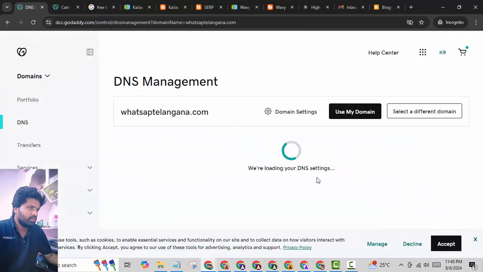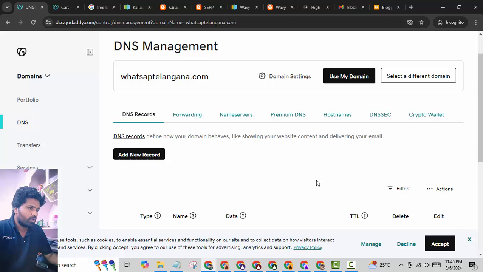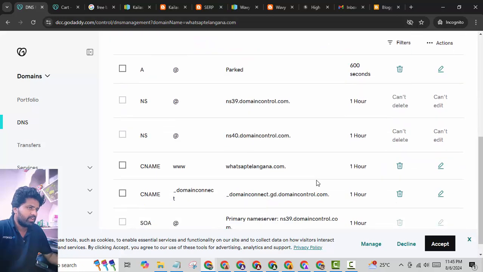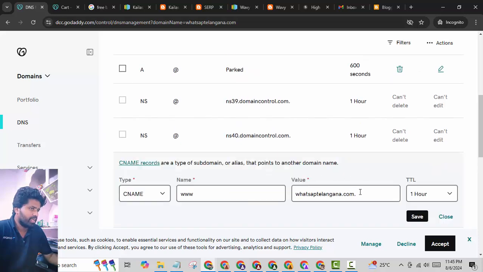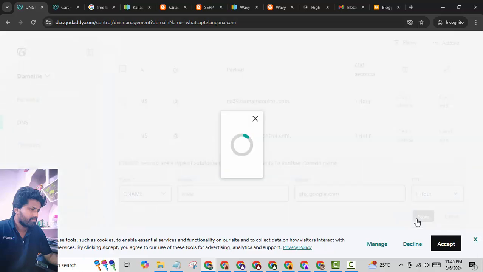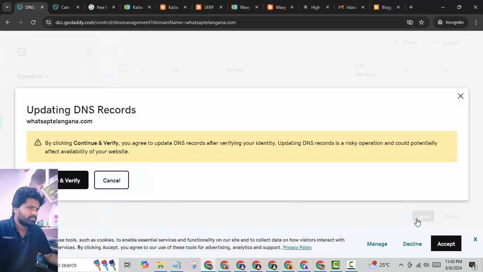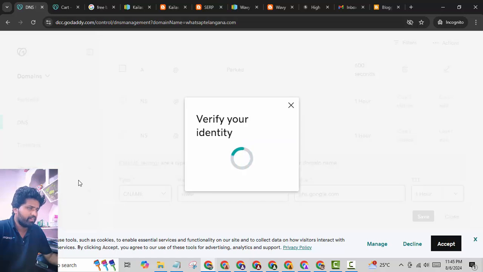You will see a lot of records here, and you will find some CNAMEs. There are two CNAMEs. Just click on edit on one CNAME, remove this one, and copy and paste here ghs.google.com and click on save. Okay, now you'll need to verify it. Just click on verify.